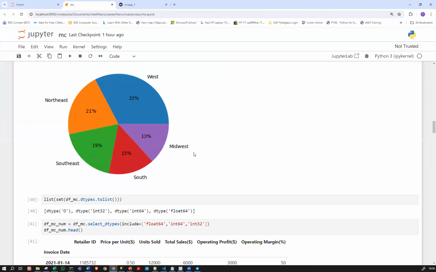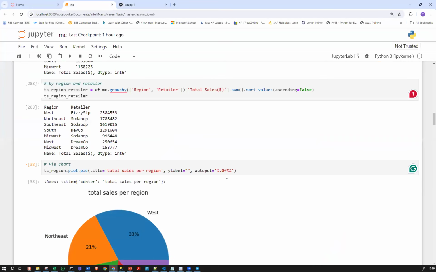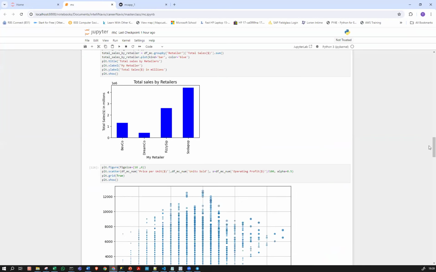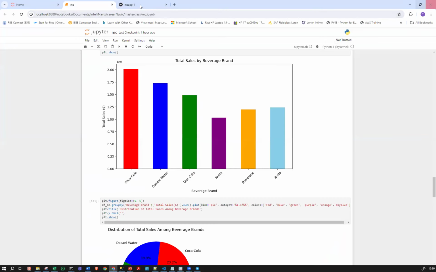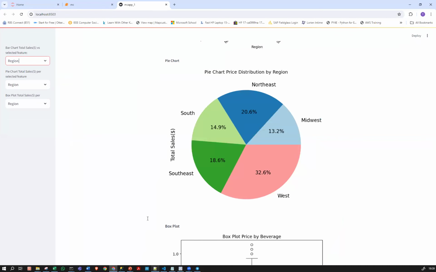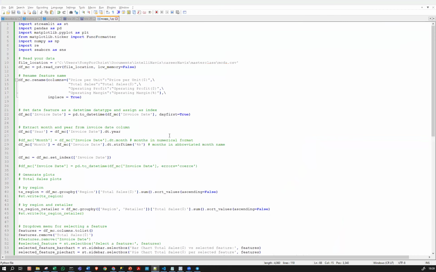So that's where we started from. This is the Jupyter notebook, right? All I did was copy the Jupyter notebook onto my text editor.